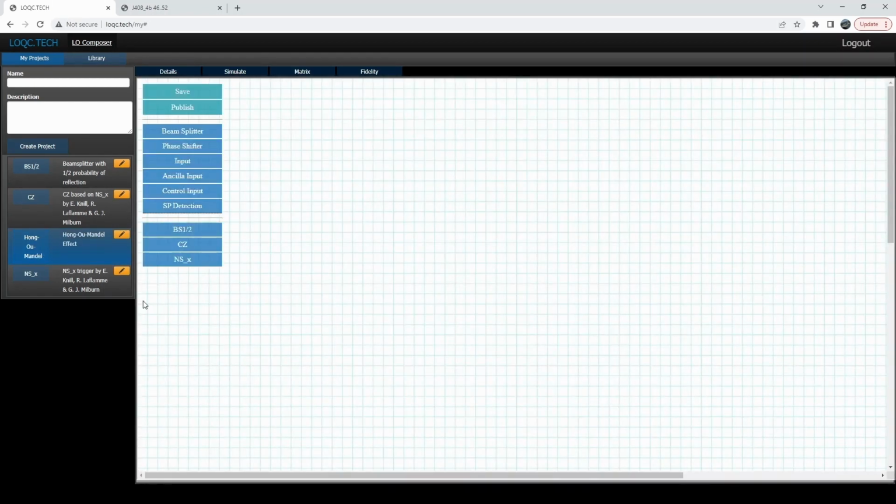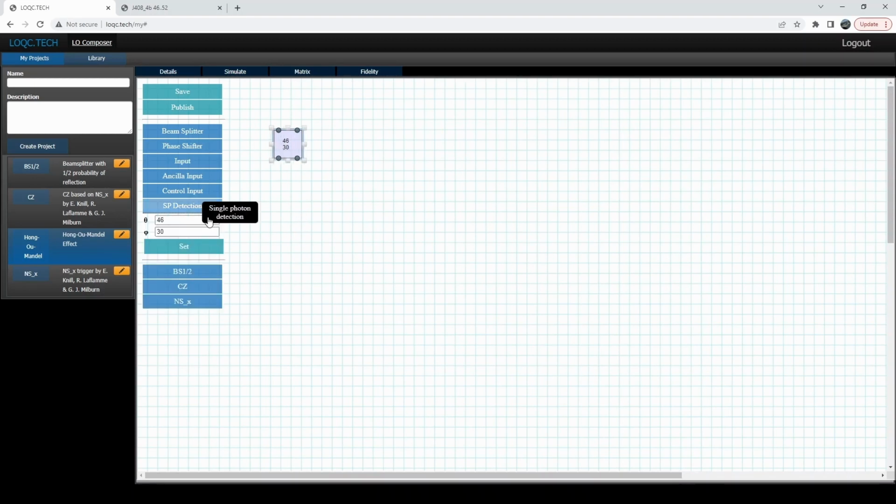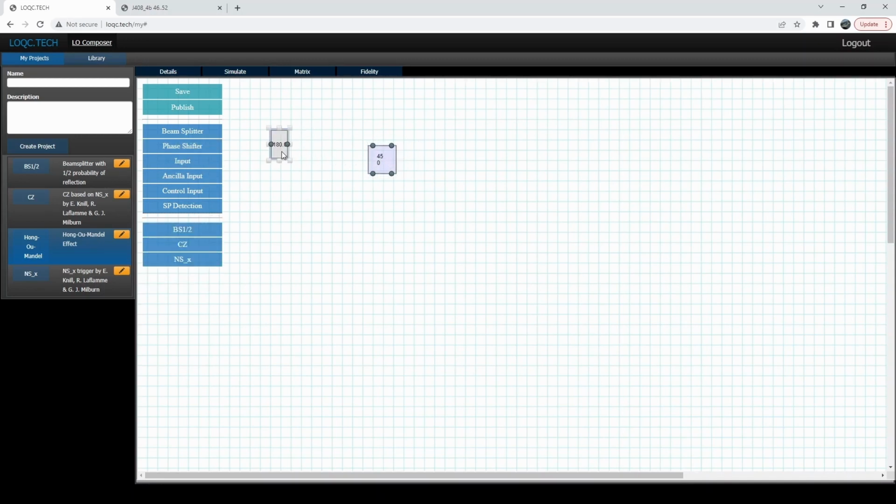In the Composer tool, you have numerous possibilities. Save and publish we'll discuss later. Now, in this group you have basic linear optics instruments. Beam splitter is parameterized by two parameters, reflection and phase shift. You can set both here. Phase shifter has the only parameter, the angle of the phase shift. All angles are in degrees. You can delete any object on the scheme by pressing the delete button.